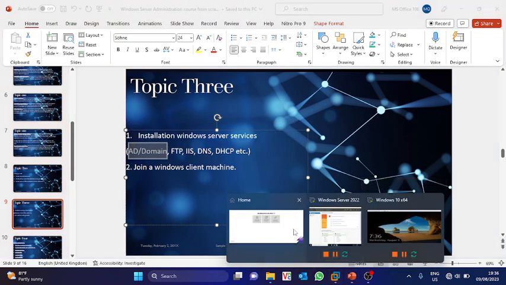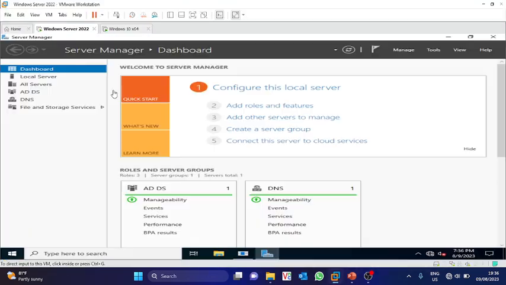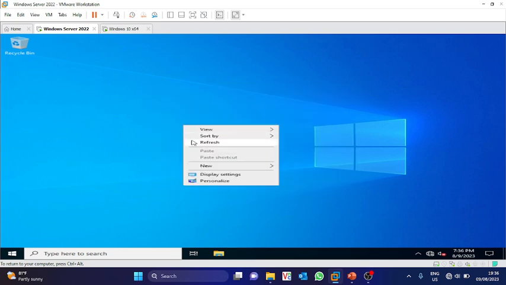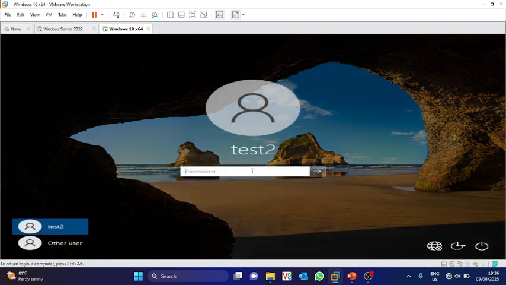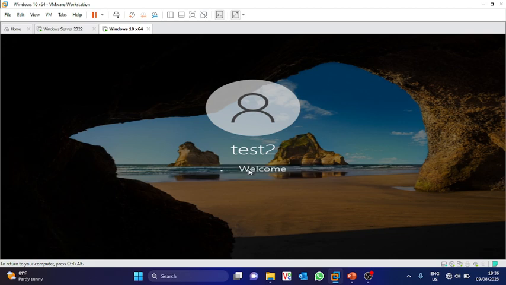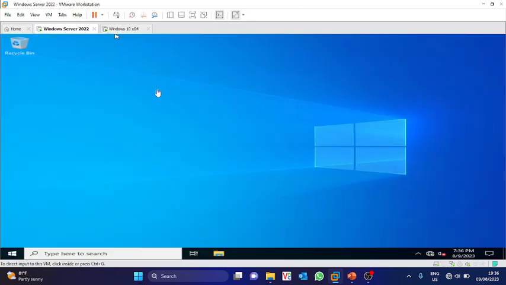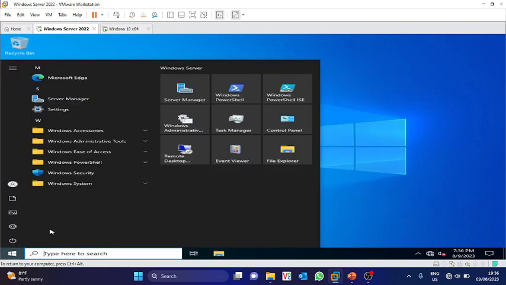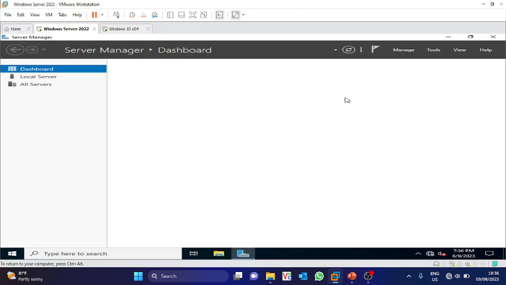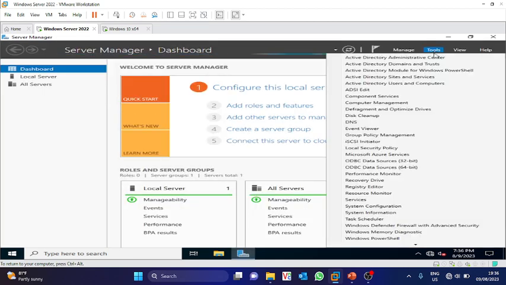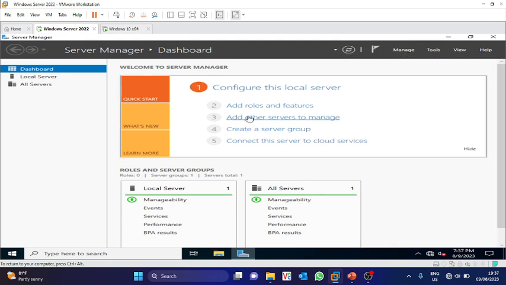This is my VMware Workstation. I will open this one. You can see my server is already logged in. This is my domain server, and this is my client machine. Let me turn it on. Just logged in. Okay. On start, open Server Manager, click on Tools, Active Directory Users and Computers.